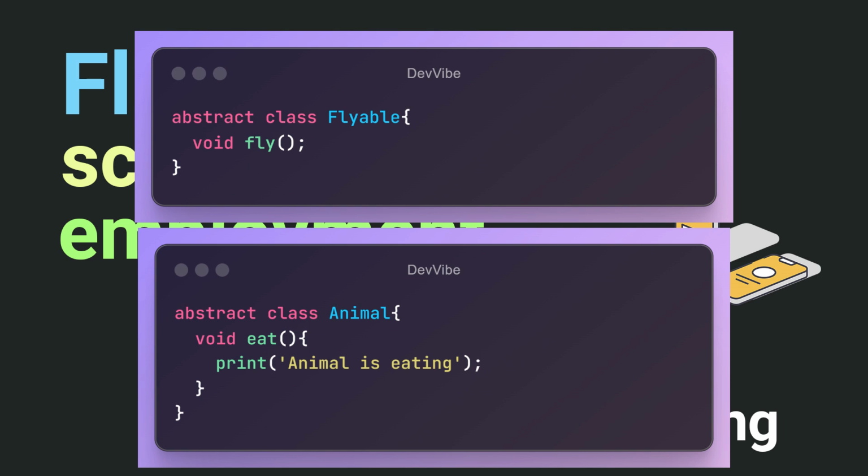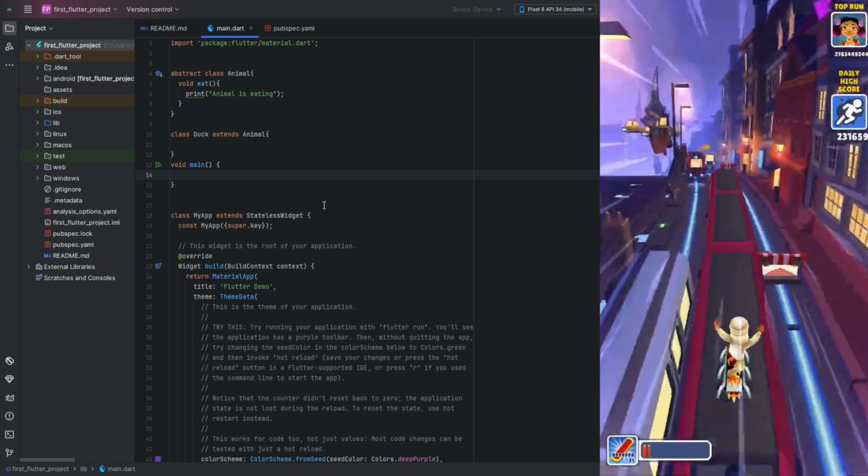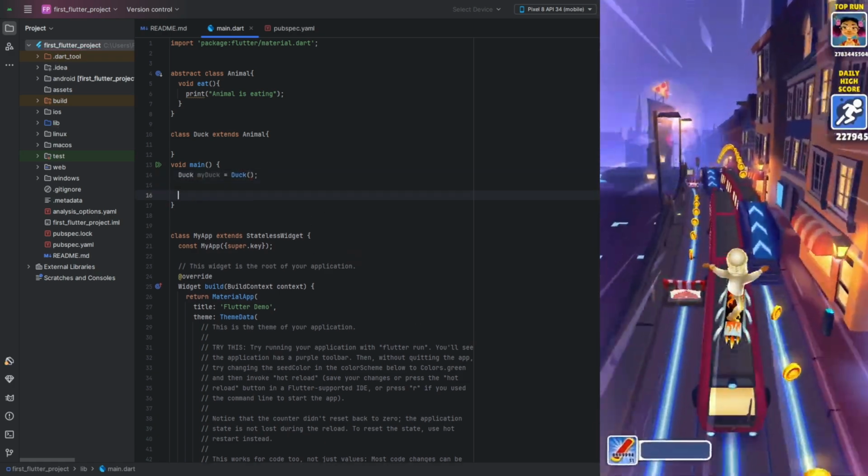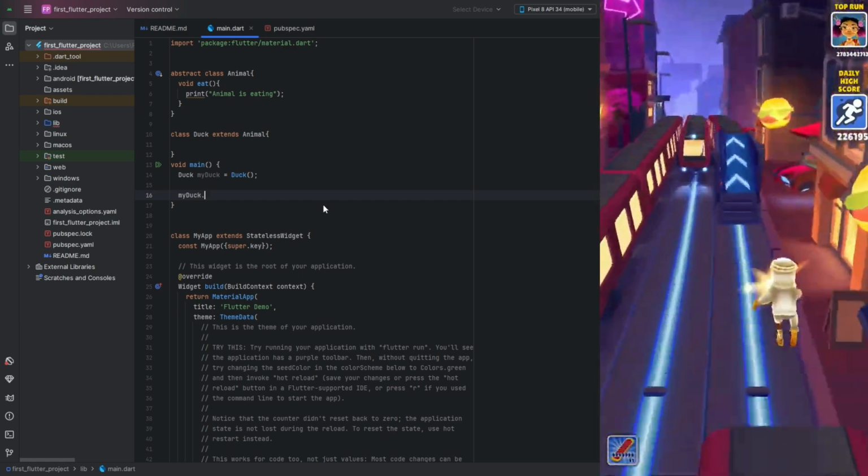When you create a class and inherit it from another class using the extends keyword, the child class automatically inherits both the properties and methods of the parent class. For example, if you have a class animal with a method eat, any class that inherits from animal will automatically include this eat method.